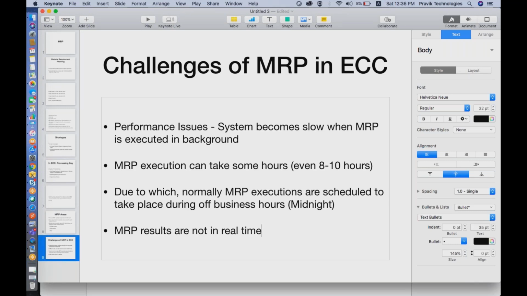I don't want to see the position of last night. I want to see what the position is currently. Then it becomes difficult to get it from the MRP list. So stock requirement list, I can get it, but MRP results are not in real time. It is not like at any point in time I want to see the status of my material requirement. I cannot do that because MRP executions are normally recommended only during the nights.